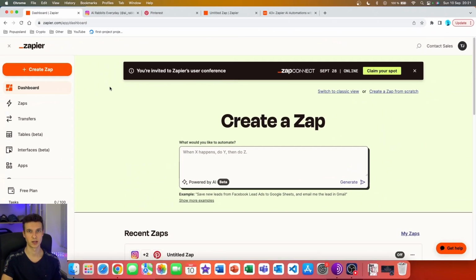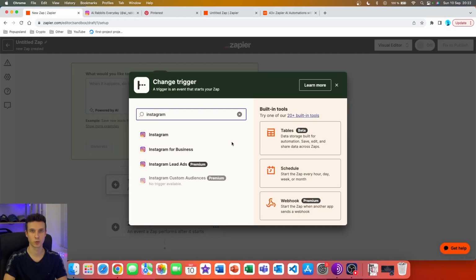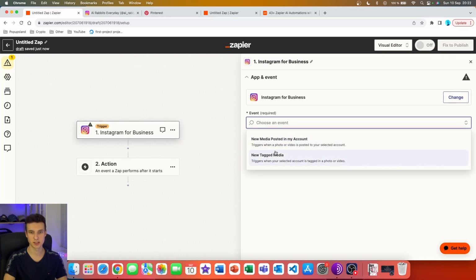All right, so the first thing you want to do is to go to Zapier. Zapier is your number one place where you go when you want to create any automation. So here we're going to hit create a Zap, and then we have a trigger and action. So we are going to start with our trigger, and here you want to search for Instagram for business. Then we are going to choose our event, and in this case we are going to choose the new media posted in my account. You can see that the description says triggers when a photo or video is posted to your selected account. That's exactly what we want to do. So I'm going to hit this one.